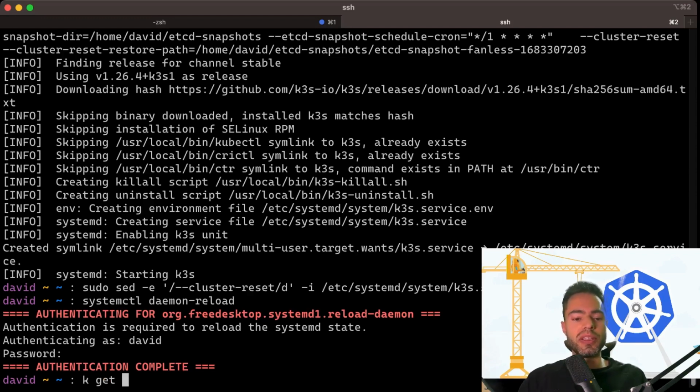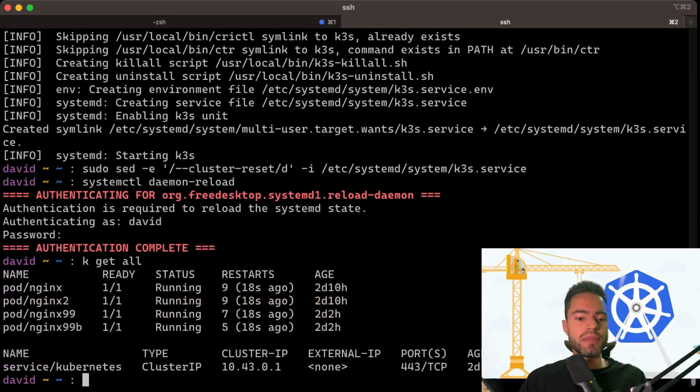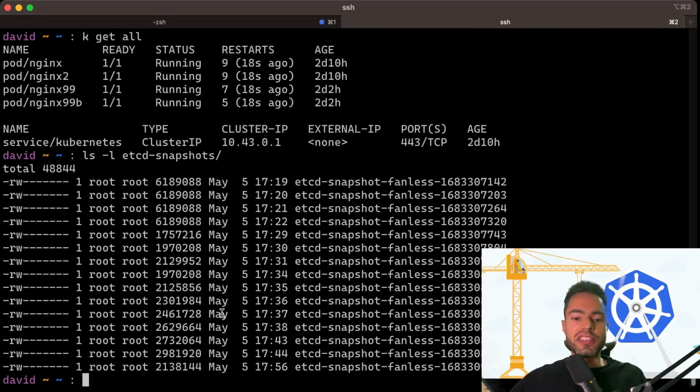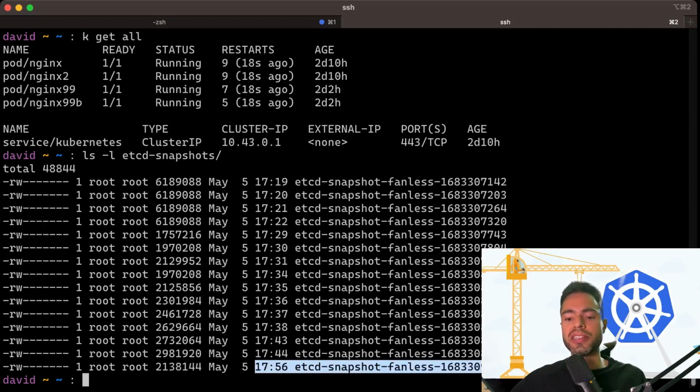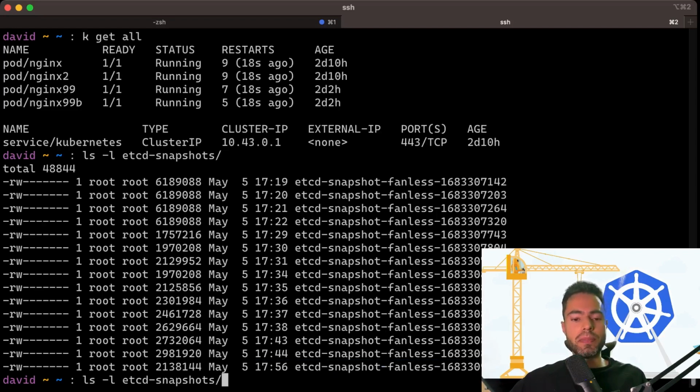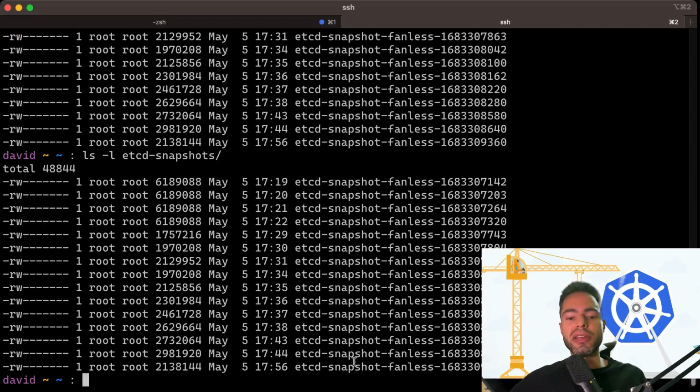So we are going to retrieve the pods again. So here we are. We have retrieved our state, which turned out to be the same state from the backup in the snapshot. But it's interesting also to see how snapshots are being generated. You can see how a snapshot has just been generated right now. And if we keep running ls in the directory, eventually, once the next minute is here, we will see another snapshot being created.